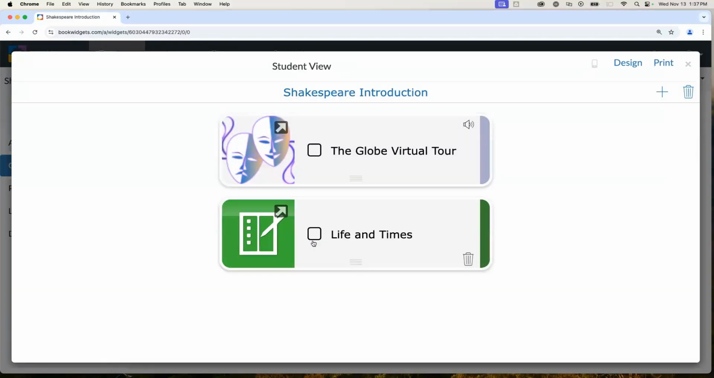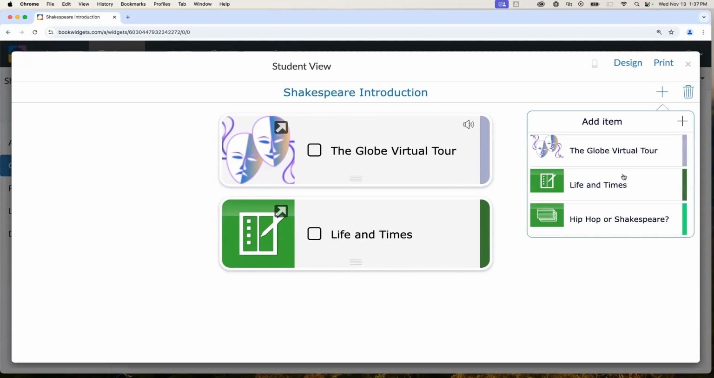So I have determined that I want my students to do these two tasks. They must do them, so they automatically appear on the planner. And then here I have choice. Those other tasks I've created are listed here in the plus icon. So there's that hip hop or Shakespeare that I did not add.